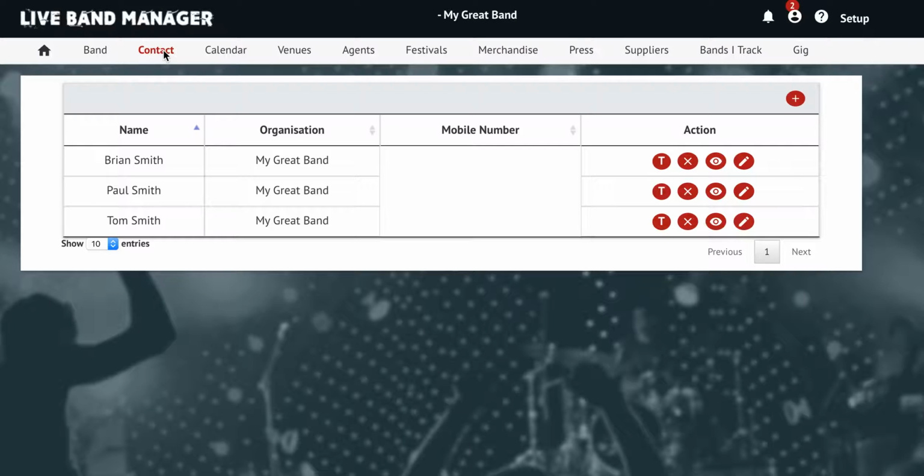And these are the magic red buttons that appear over here in the action column. So the first button is the T, and that's the task button. Live Band Manager provides a task subsystem where you can set up a task like a to-do list item that has a due date to remind you that you need to follow up on phone calls or meetings or whatever with various people.